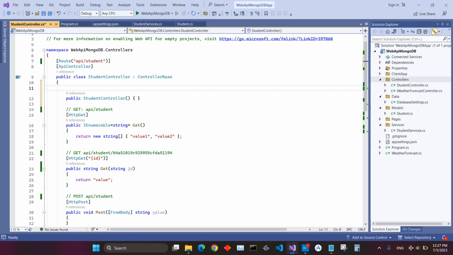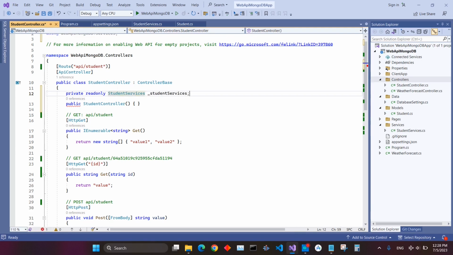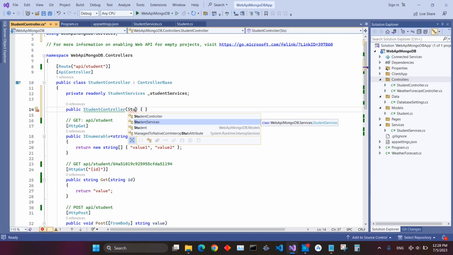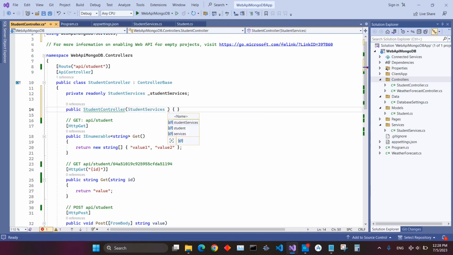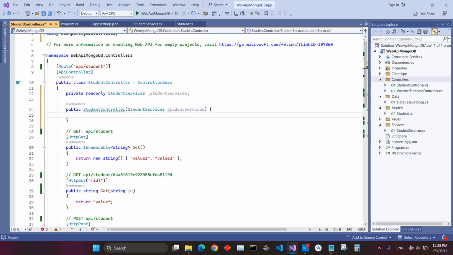That is the constructor, and also a private field, private readonly student services, and we have to get the student services and call it student services, and initializing the student services. Student services is student services.